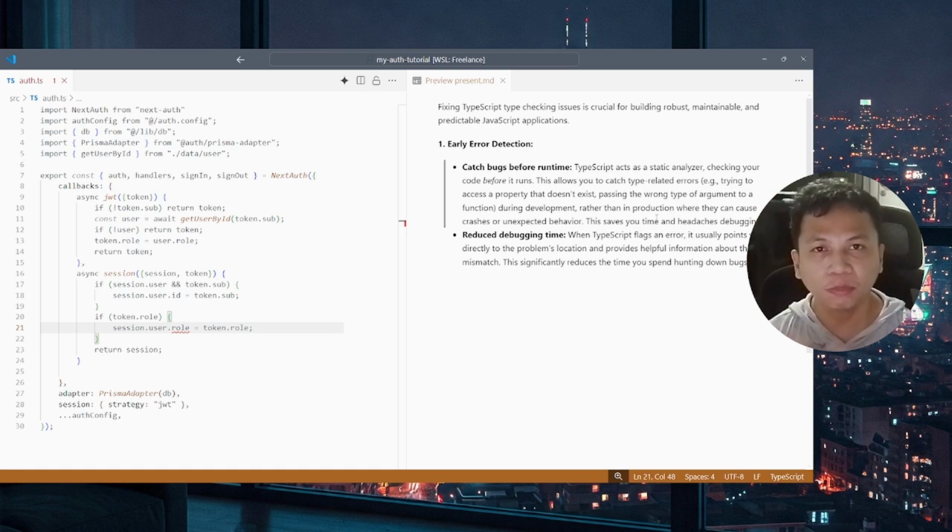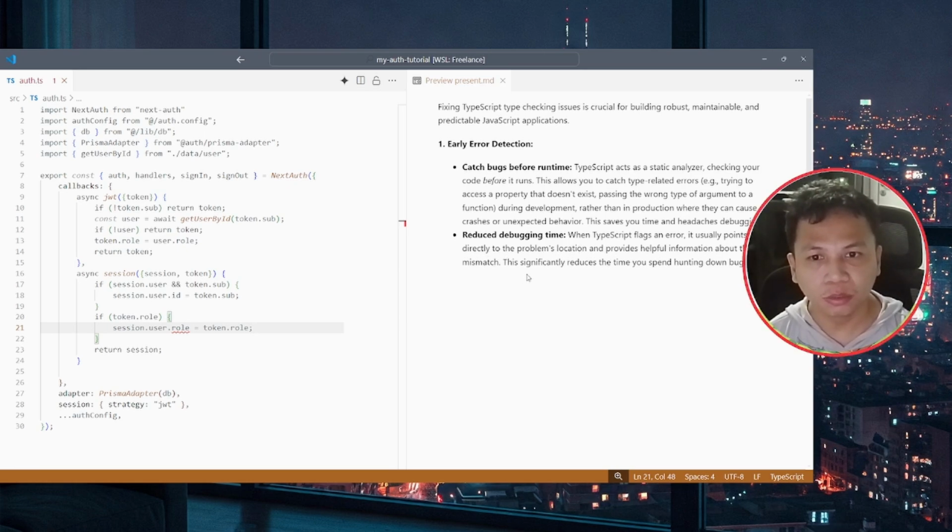So while you are in the development stage, you catch early these issues that can cause crashes or unexpected behavior during production. So this saves you time and the headache of debugging. Reduce debugging time. When TypeScript flags an error, just like this one, it usually points you to the direct problem location and provides helpful information about the type mismatch.